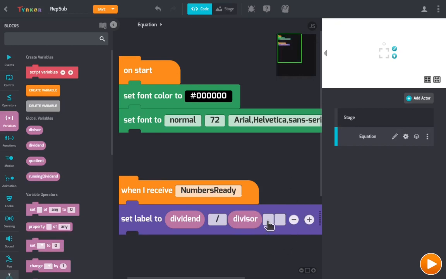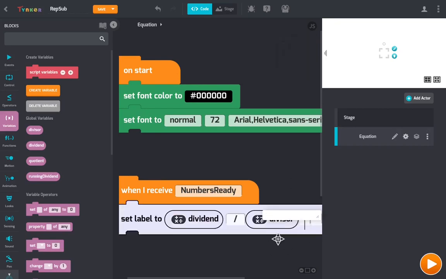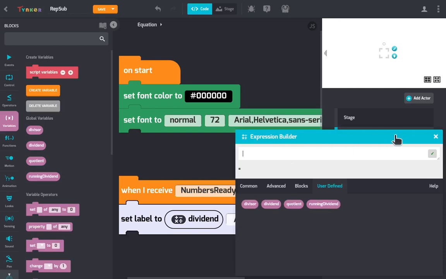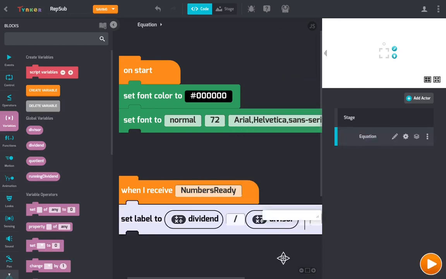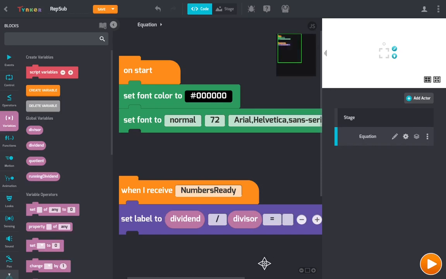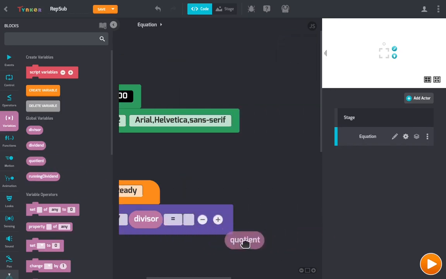And then this is very important. The next one, we want an equal sign. But if you just type equals, notice we get this expression builder. We don't want the expression builder. So to avoid that, click that bubble, type space, and then equals. And then you could type space again just so it's even. And then we want our quotient here, which initially is set to nothing.